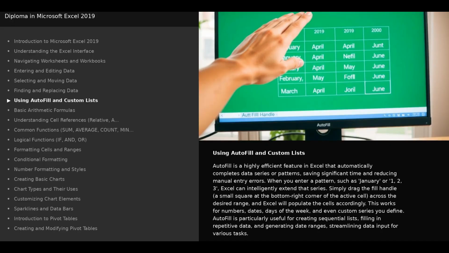Using autofill and custom lists. Autofill is a highly efficient feature in Excel that automatically completes data series or patterns, saving significant time and reducing manual entry errors. When you enter a pattern, such as January or 123, Excel can intelligently extend that series. Simply drag the fill handle, a small square at the bottom right corner of the active cell, across the desired range, and Excel will populate the cells accordingly.